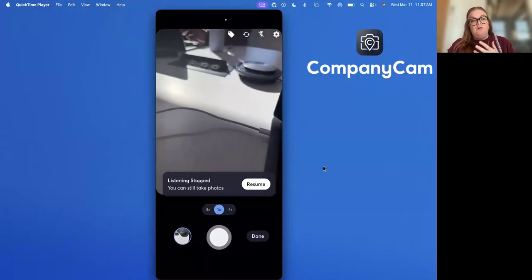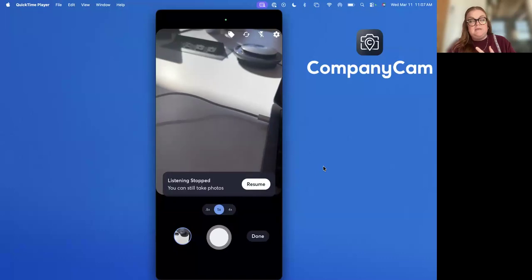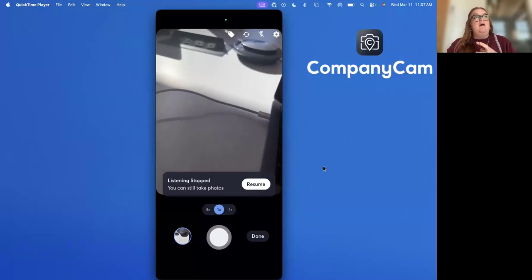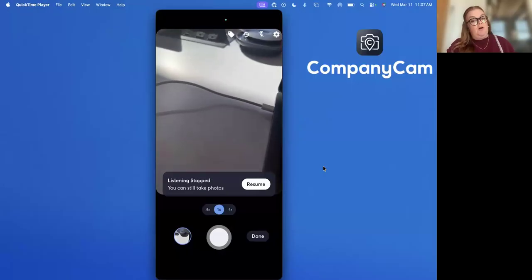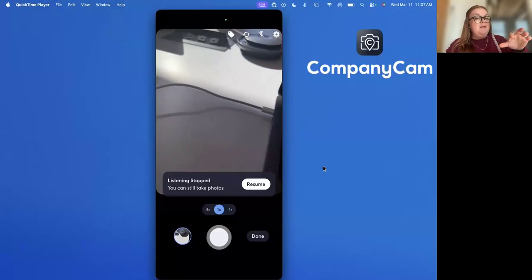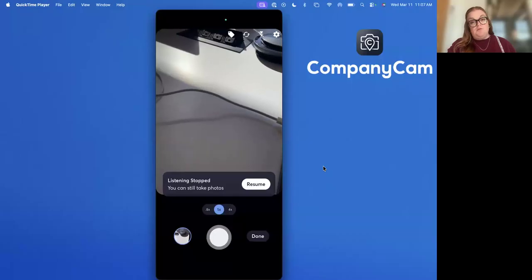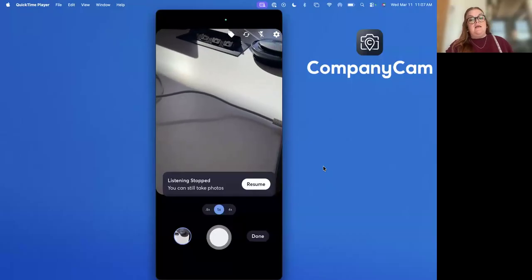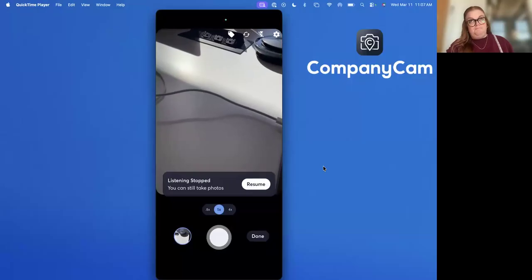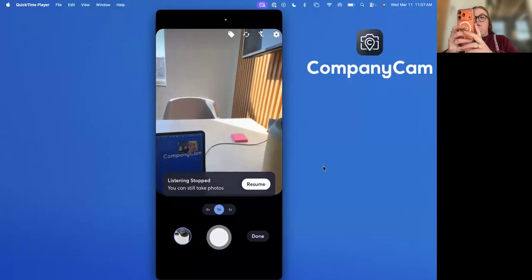That's going to be really helpful if you're moving from one area of the job to the next, maybe from one room to another, or if you need to have a side conversation while you're doing this. So you can stop it so it is no longer listening to what you're saying. I could still take photos while I'm muted here, and then I can hit resume when I'm ready to get started again. So we'll hit resume here.